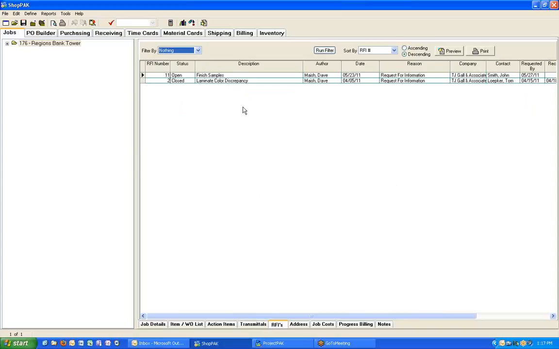So now, as you can see, here's the same ones that we just created, as well as the existing ones. So now you could just continue on in here on Shopback. And it doesn't make a difference whether you create them in ProjectPAK or Shopback. You'll see them in the other. So for the most part, that's Transmittals and RFIs. So the rest of the session we'll just open up for question and answer.